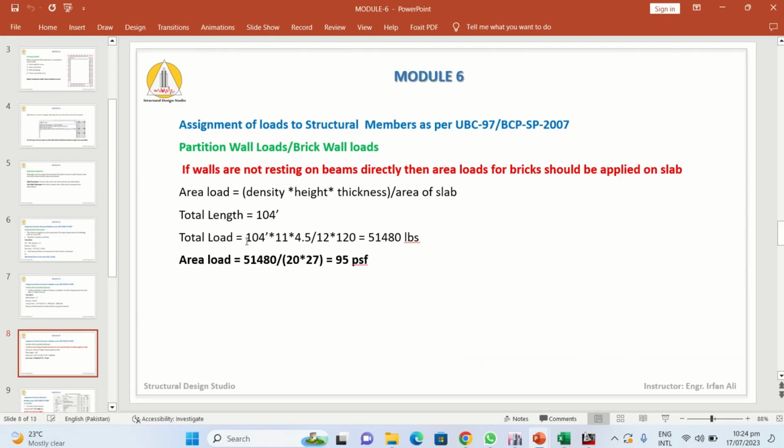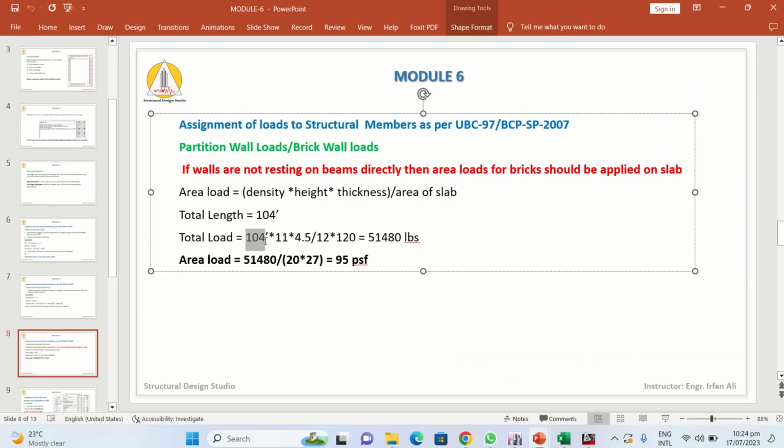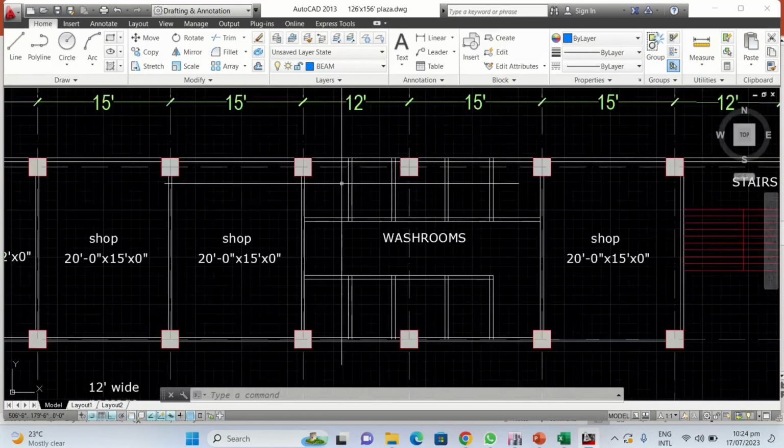So you have to multiply the 104 feet into the height, which is 11 feet, and the thickness, which is 4.5 inches divided by 12 to convert into feet, into the density. So the total weight comes out to be 51480 pounds. Then you have to divide by the area, which is this panel.